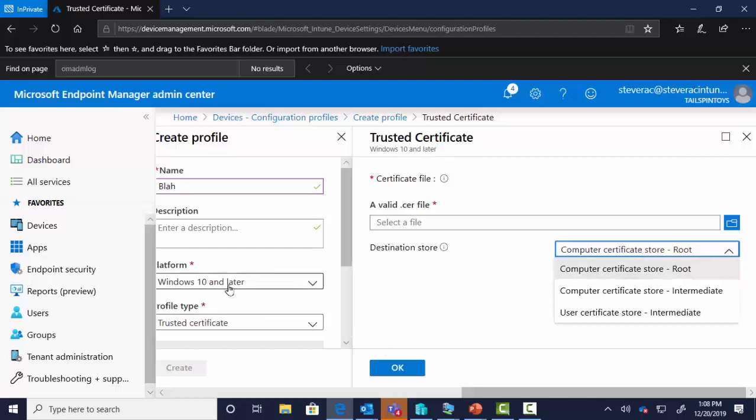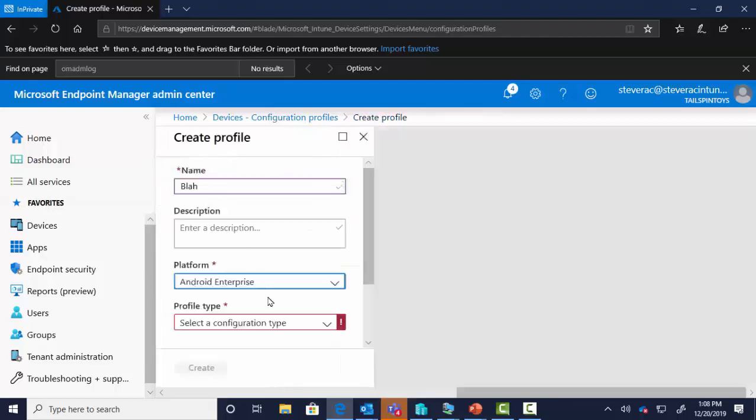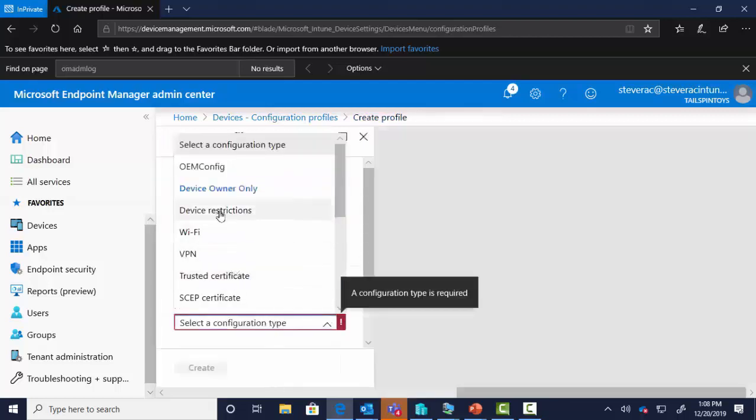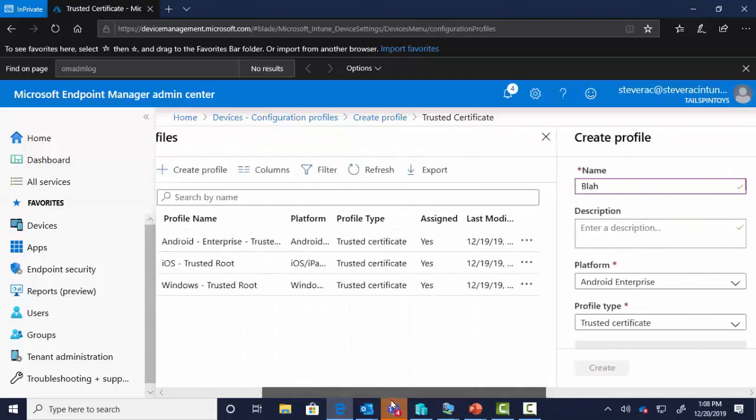Now, if you look at other ones here, and I'll just quickly pick Android Enterprise and do the trusted root cert as well, you're going to see all you have is a choice to upload the certificate file. You don't have a choice which store it goes into, at least in Intune, right? And same for iOS.